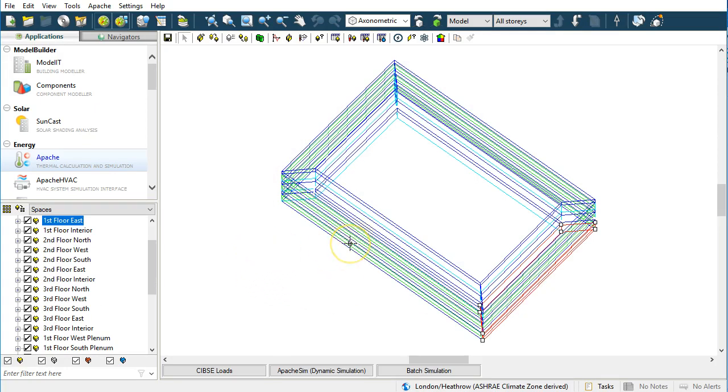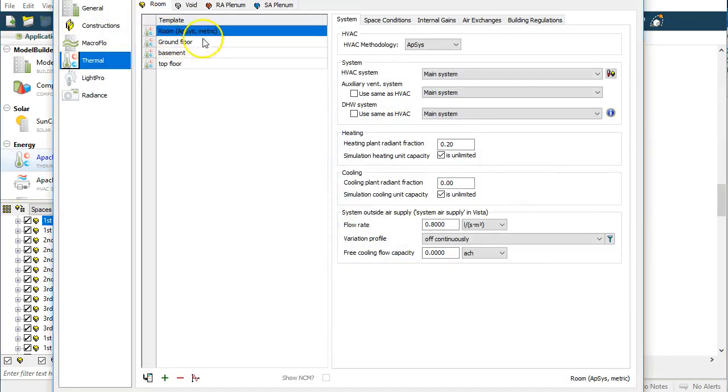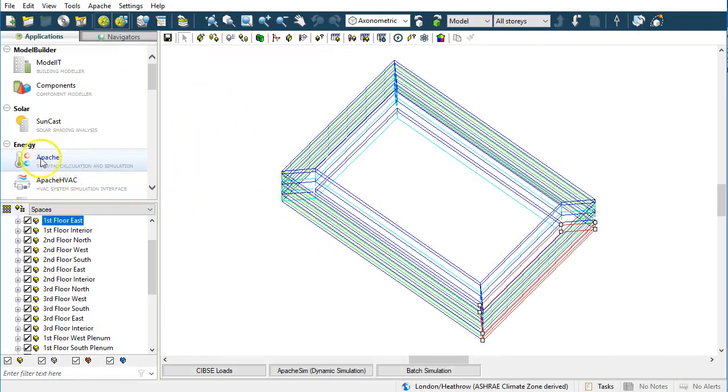So there are three key steps involved in this. First of all, you have to have your thermal templates created in your building template manager. That's the first point. Second point is you have to be in the Apache application to make these changes. And the third point is you need to look for this button up here, the Assign Room Thermal Template to Selection Set button.